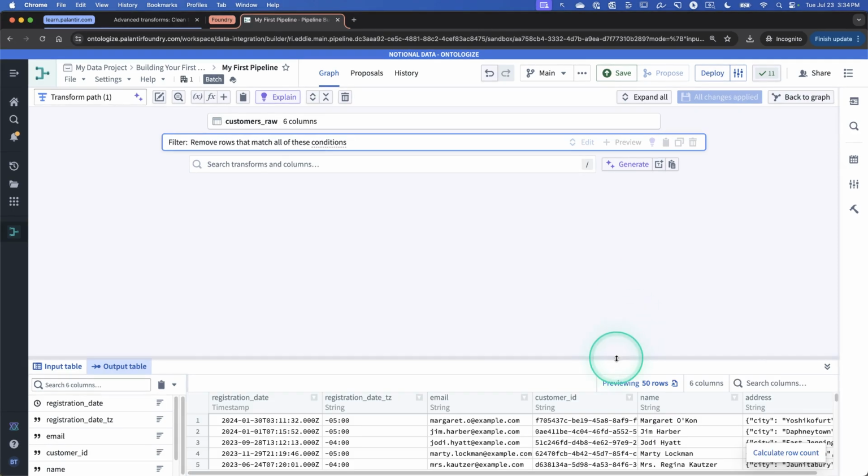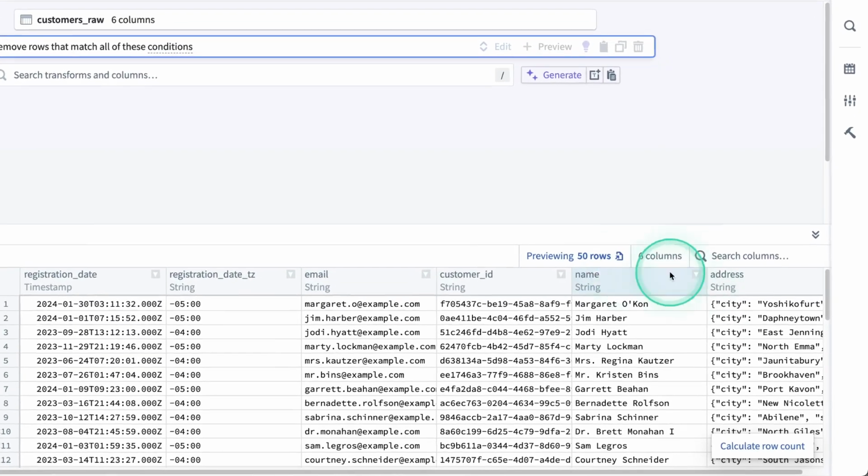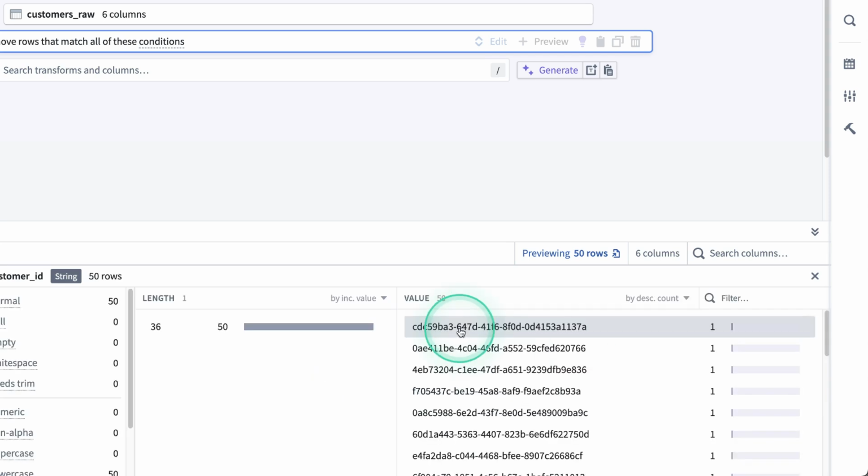And the way we can check this really quickly here is we'll click Customer ID, we'll view the stats, and we can see that now this looks a lot better.